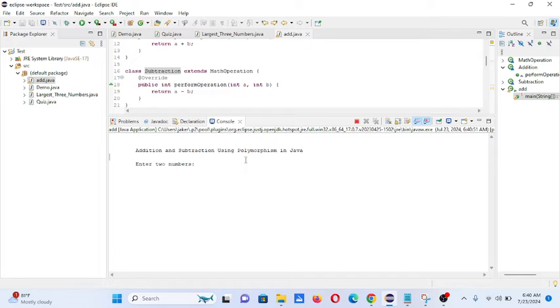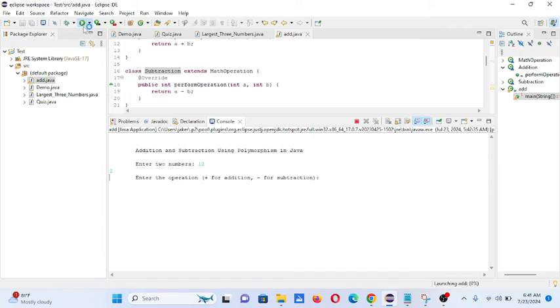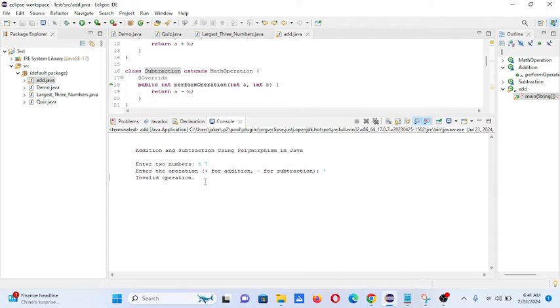Another example. Let's say we have 5 and 3. Operation minus for subtraction. The result is 2. End of program. Thank you for using this program. How about we put a value here, 8 and 7, and then we put an asterisk. It does not belong to the group. So invalid operation, our program is terminated.